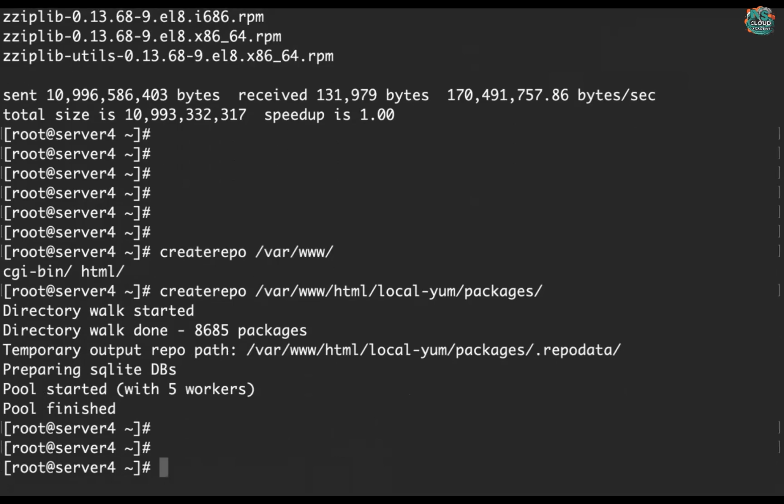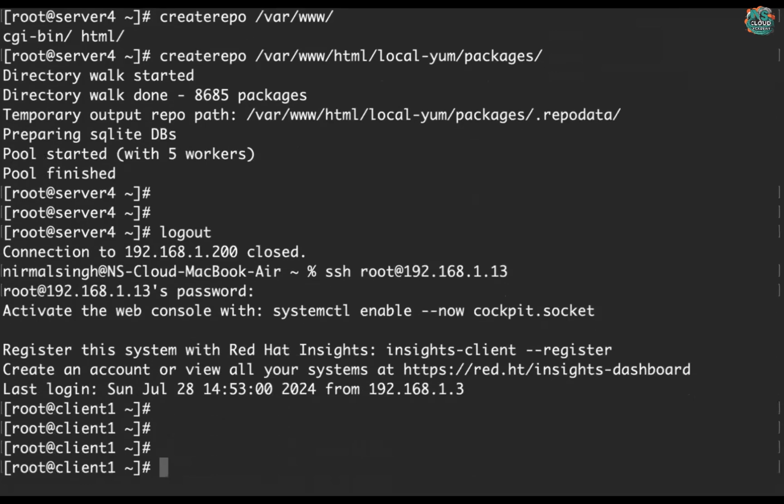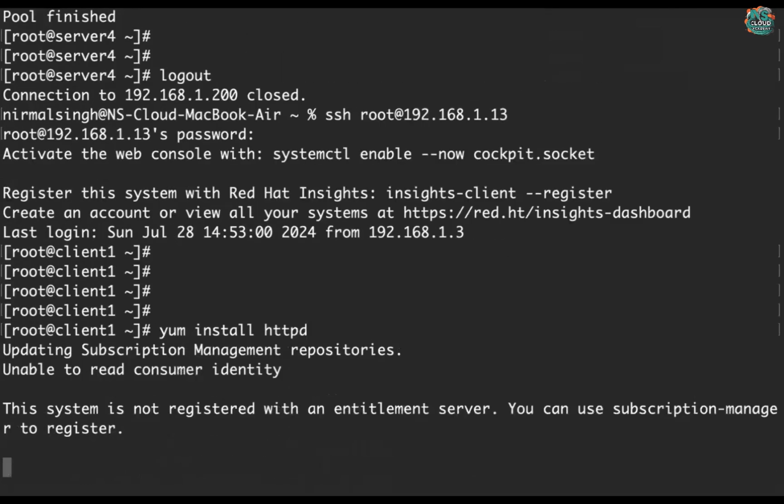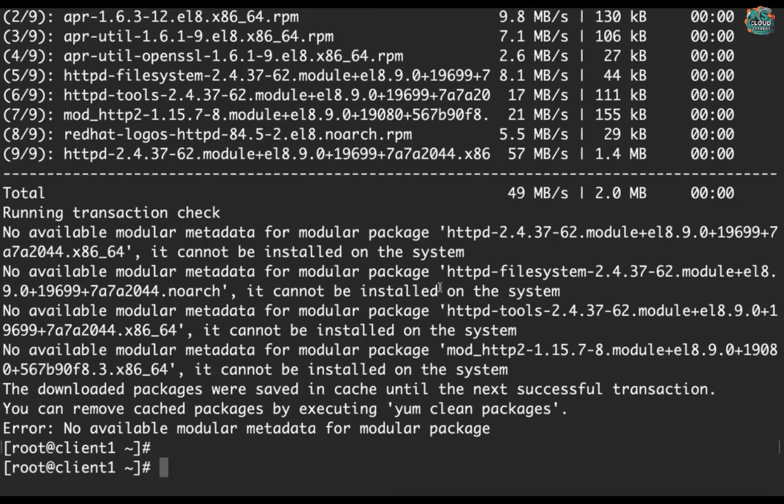Okay, so it's done. Let's log out and log in again on the client and see if we are able to do that. httpd star. So still, see, one package it is saying no available modular metadata for the package, cannot install file system tool mode httpd. The downloaded packages were saved in cache. Next, successful transaction, it cannot be installed. Let me check if it is available on the server or not.